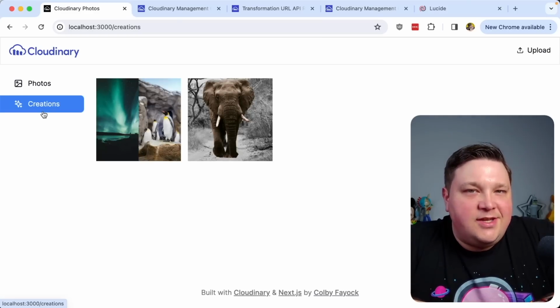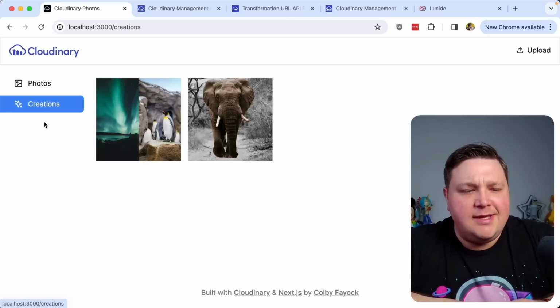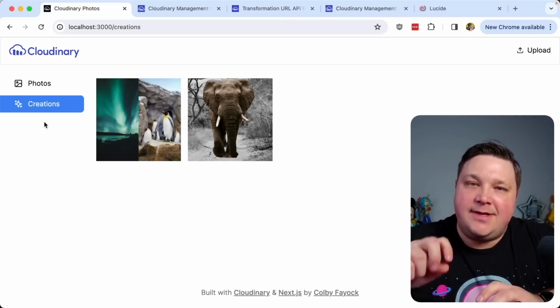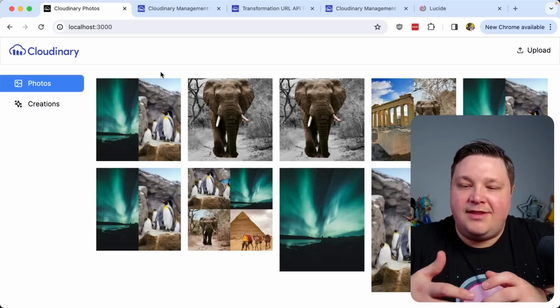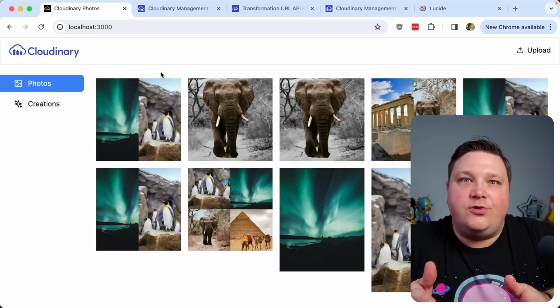Now, there's so many things that you can do to take this project beyond what we created. Whether you want to add more creations, maybe you can add favorites, where you add a tag if somebody favorites an image. But there's so many transformations and effects that you can really have a lot of fun with building out your own Google Photos clone.